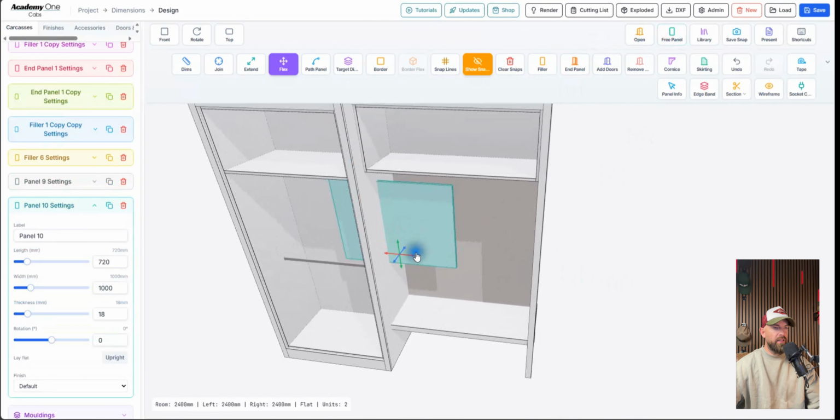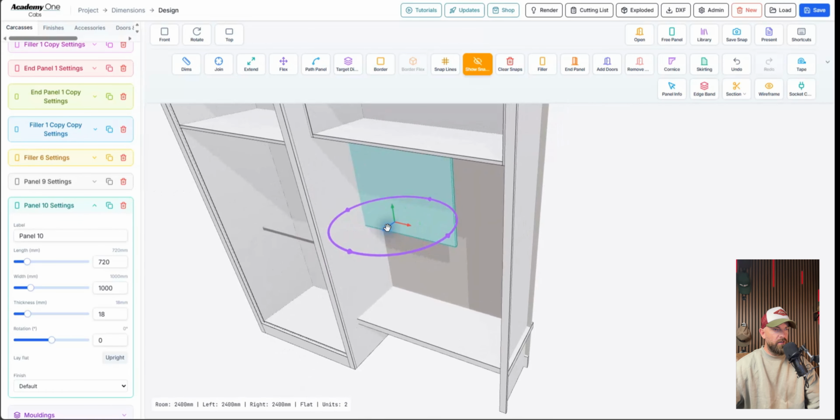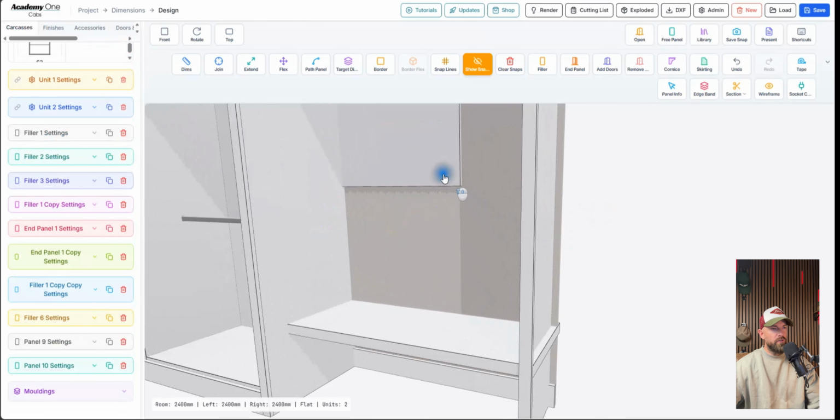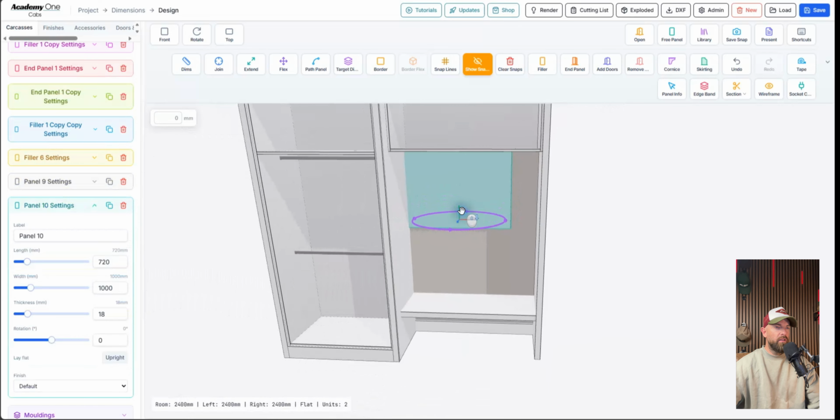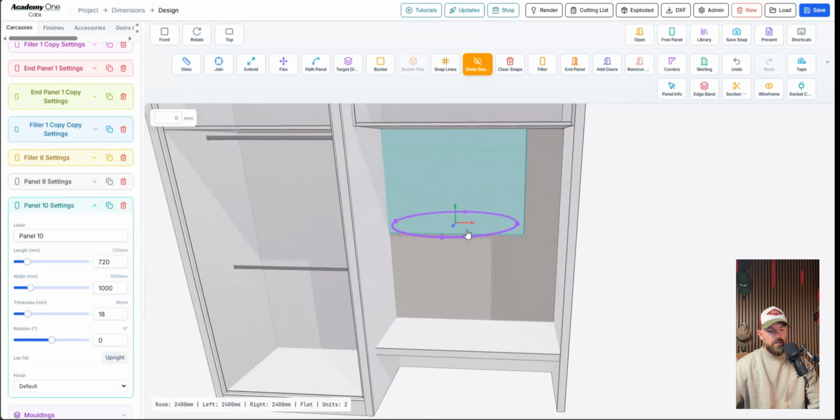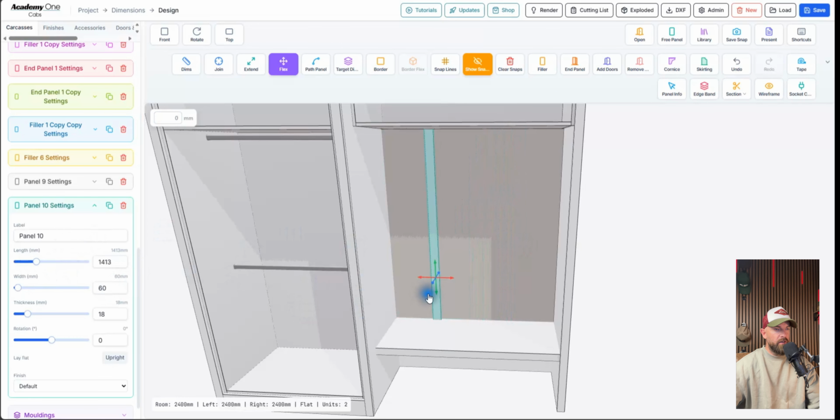So again, I did those with a free panel. So I'm just going to push the free panel back to the wall first, like that. I'm just going to make sure it's where I want it. That's fine, it is. I'm going to bring it over here, and I'm going to get my flex tool again, snap it to the seat, and I want this to be 60mm wide, and then just move it back over there.